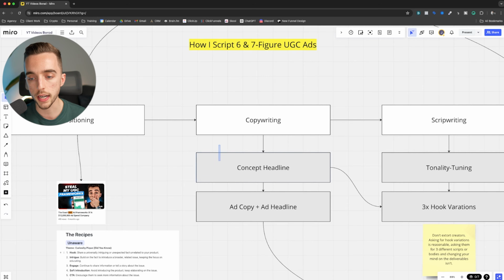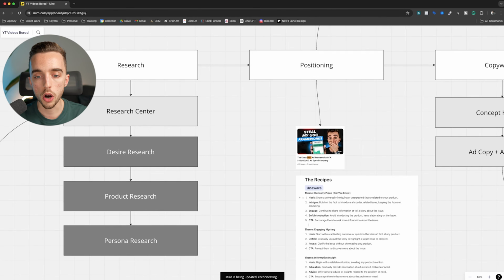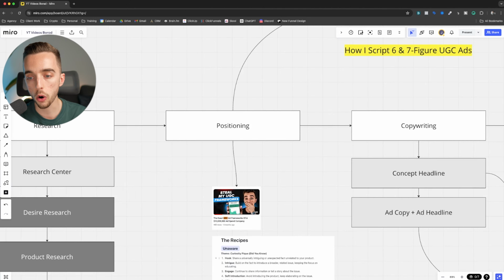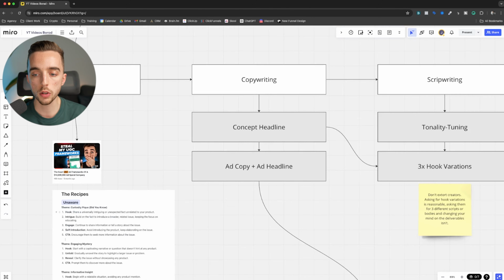So now you can get to writing these two, because, going back right here, essentially you know why you're speaking to them, what you're speaking to them about, who you're speaking to, and how you're speaking to them, which therefore allows you to write your hook as well as your ad copy and ad headline.